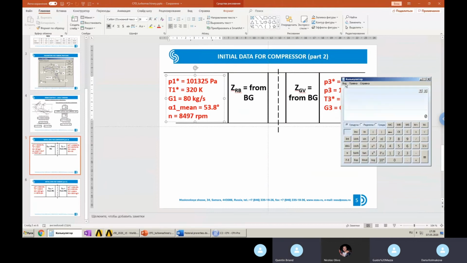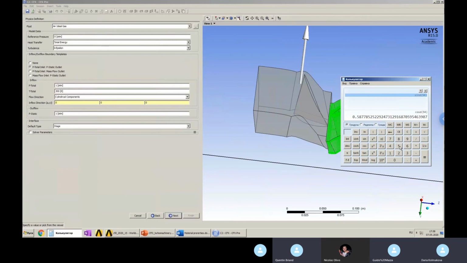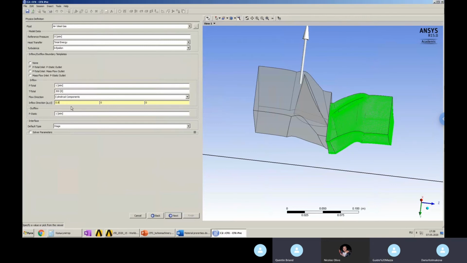So I'm going to the calculator to calculate sine and cosine for my angle. For example, I will take 54, and I calculate sine, and I can see that sine is greater than the cosine. And I know that the axial component is greater than the tangential one. So I will introduce here the value for sine, like this, and cosine like this. Is it understandable? Yes.